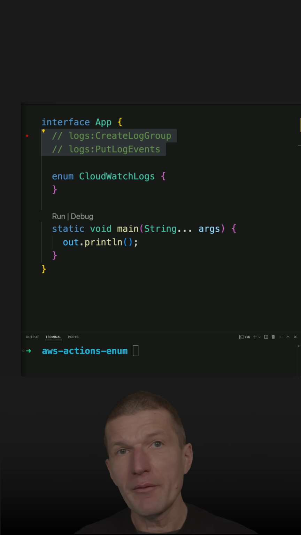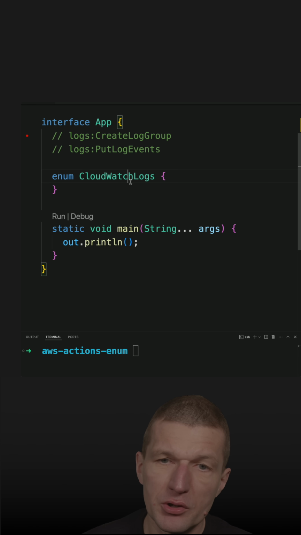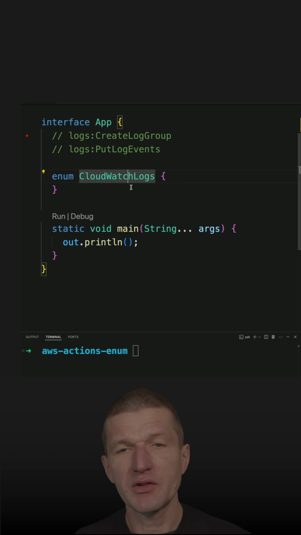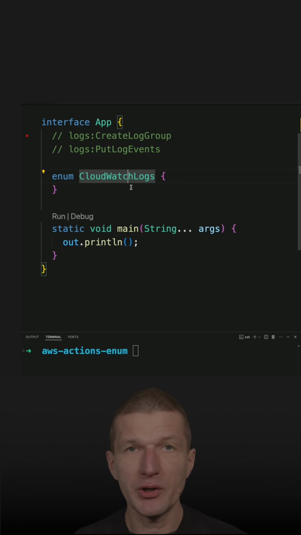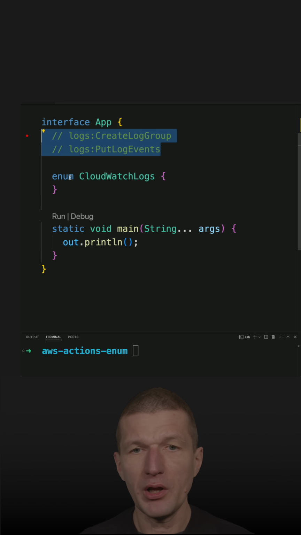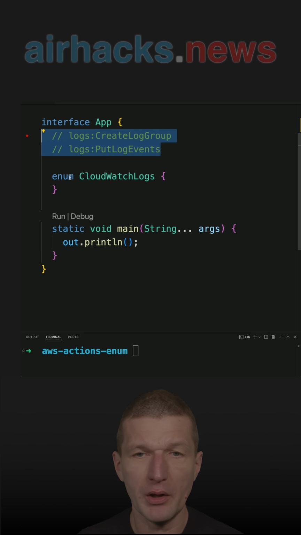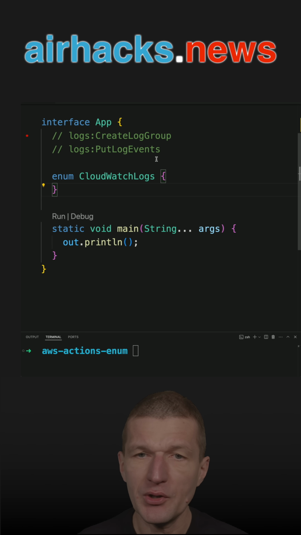I'm also using Java for infrastructure as code, and sometimes I have to define permissions. Let's say here is an example of AWS CloudWatch logs, and the permissions look like that. What I would like to have is to define them somewhere, not as a string but rather as a type. And enums are great for that.